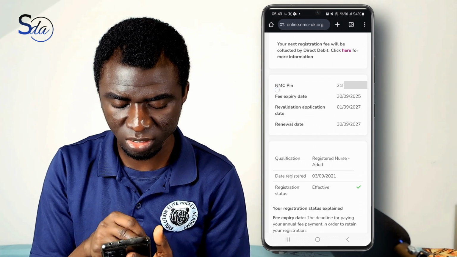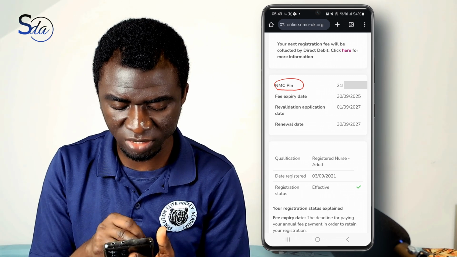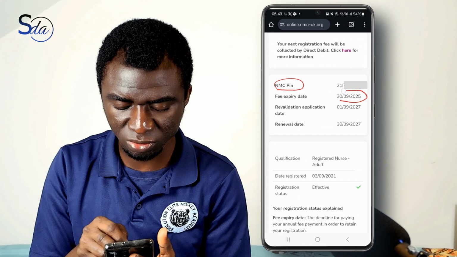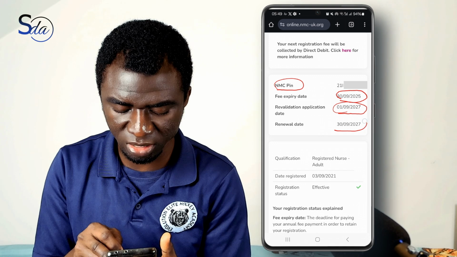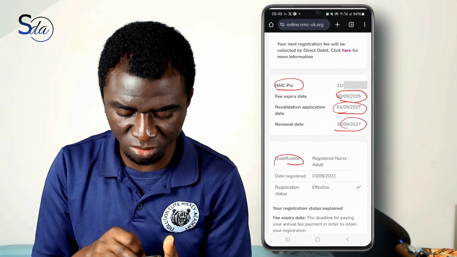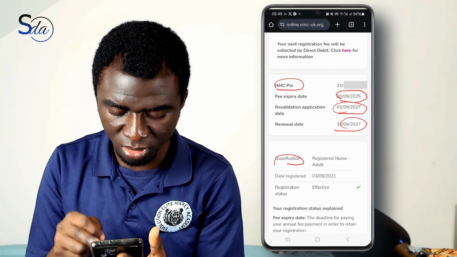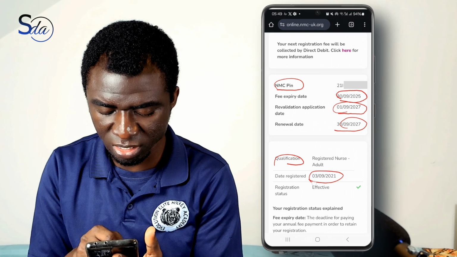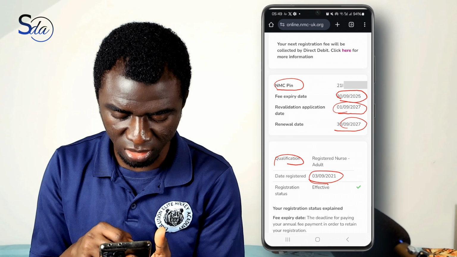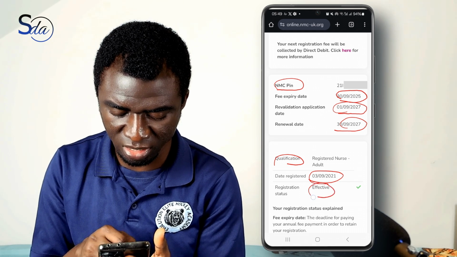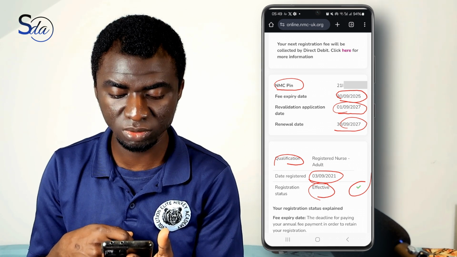So when you come on here, this is the NMC PIN. You definitely see that on here, and the fee expiry date will be shown as compared to what we saw earlier. Your revalidation date will be shown as well, renewal date also on here, and then your qualification will be specified. So this person's qualification is registered nurse adult, and the date the person registered with the UK NMC will be shown on here. So that is the day you passed your OSCE. And then your registration status will be set as effective with a green tick. So this is something you have to take into consideration.